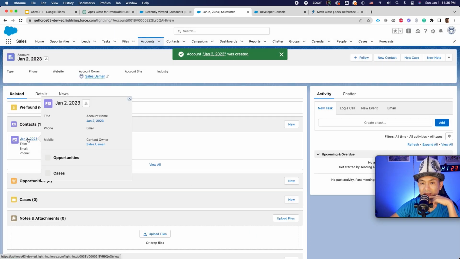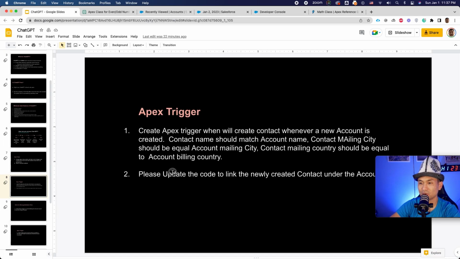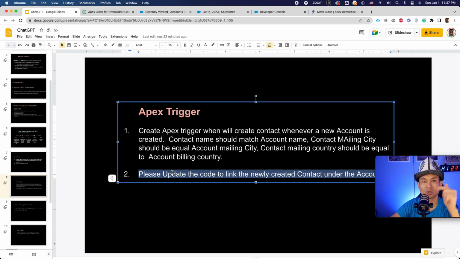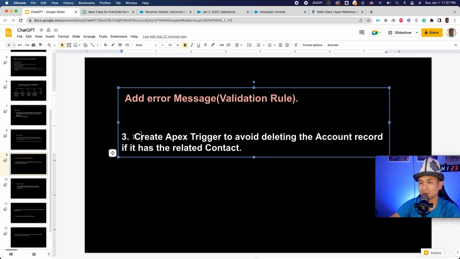Boom, right here. Wow, ChatGPT, you're awesome. Flying colors. Well done, ChatGPT. You accomplished the second task. Now, we'll create a validation rule using Apex.